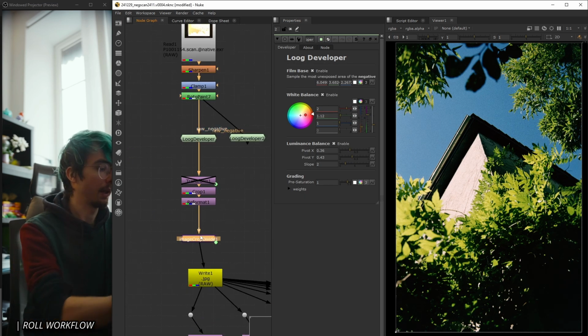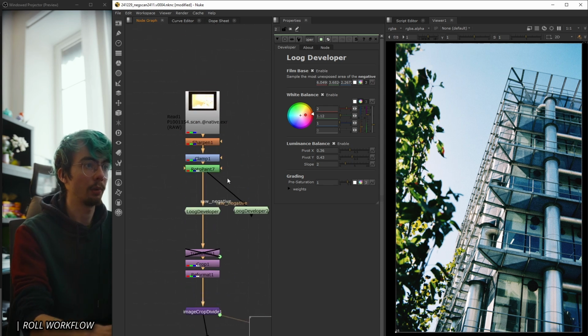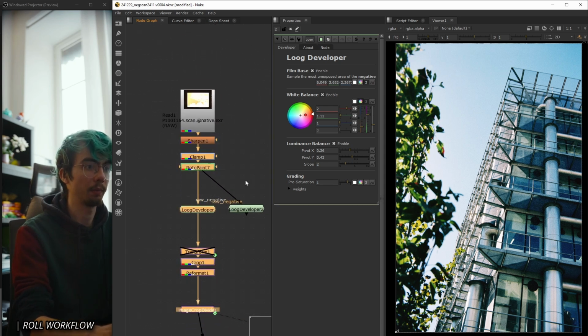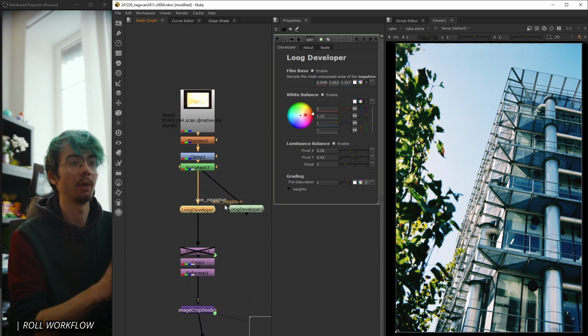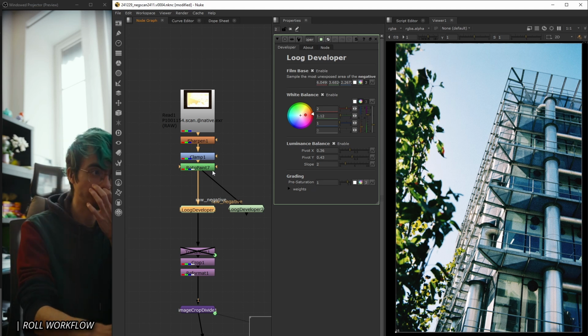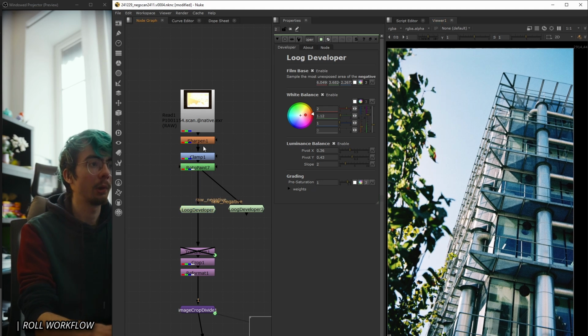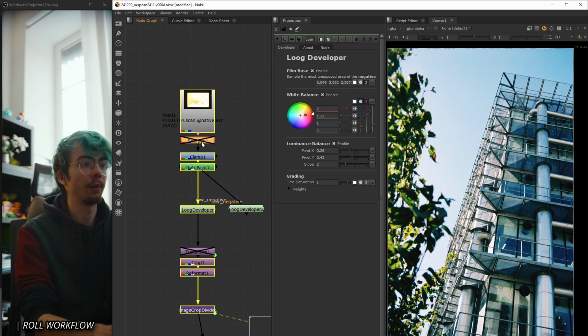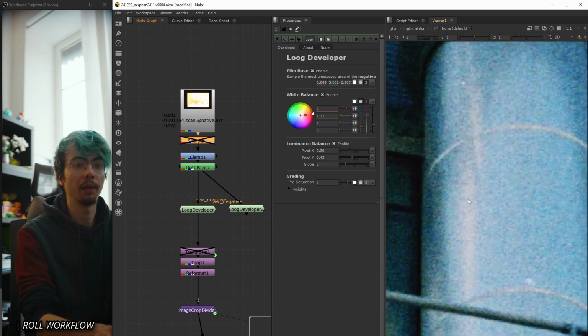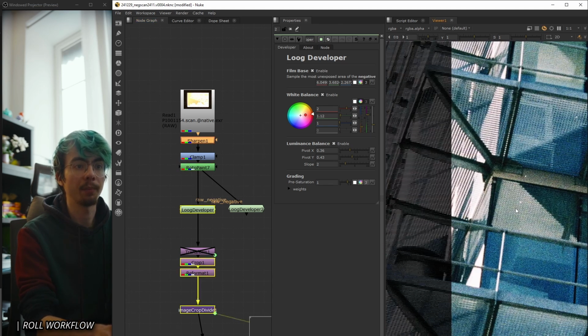So let's start with this shot, which is pretty simple. So this is my node tree. There are not that many nodes, so the Log node is doing all the heavy work here. What I will do is first I will usually have a sharpen here that will allow me to get something that, as you can see here, gets a bit more sharpness.